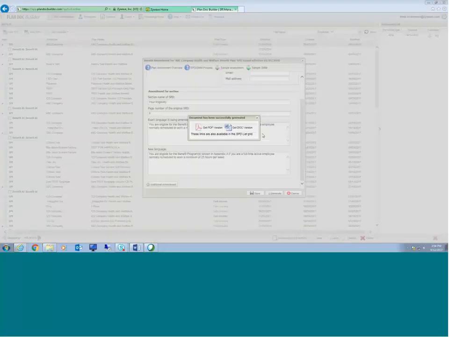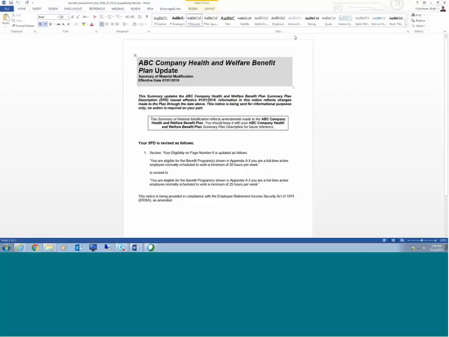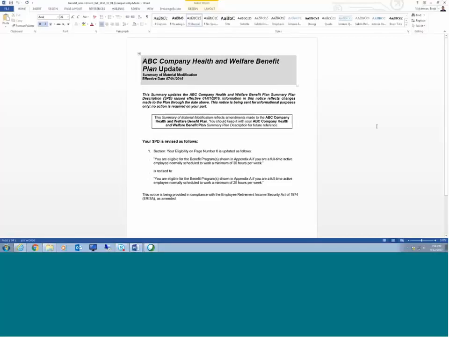So I'll pull this over here so we can see the ABC Company Health and Welfare Benefit Plan Update, the summary of material modification with the effective date of 7/1/16. And again, the original date of this document is 1/1/16. So you'll see at the bottom the section that's being changed on which page number is updated with this original text being revised to this new text right below it.